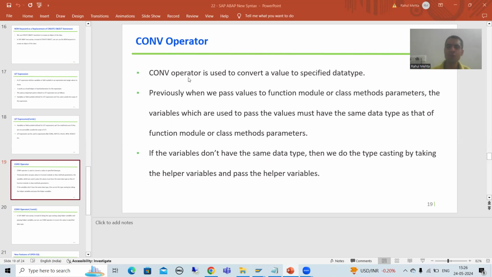So what is the purpose of this particular operator? The CONV operator is used to convert a value to the specified data type. Suppose I am specifying the data type string. This operator will simply convert the value to the string data type. Suppose I am specifying the data type integer. Then this CONV operator will convert that value to that type.